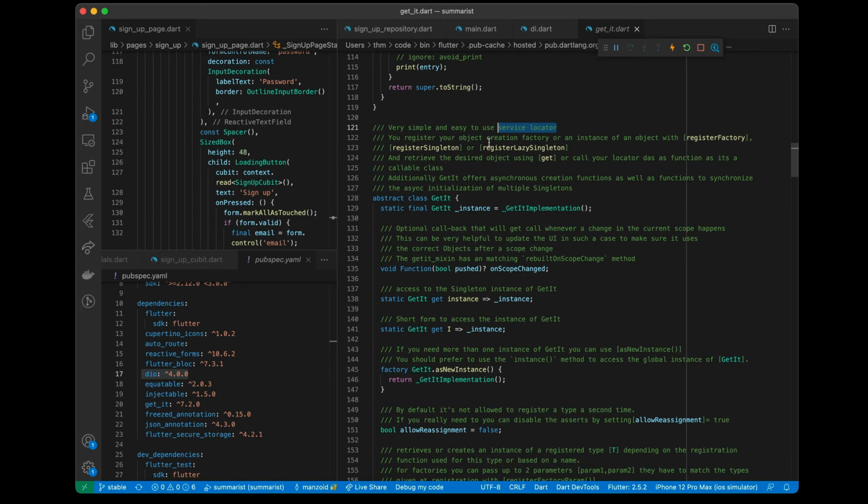You register your object creation factory or an instance object with one of these. Register either a factory or a singleton. So a singleton is in your whole app, there's only one instance of that object. And then lazy singleton, presumably when you ask for it, it gets created. It creates itself or something like that. Hence lazy, it waits until you actually have to do the job to do it. And then you can later retrieve the desired object using get. Oh, there's a typo here. Anyway.